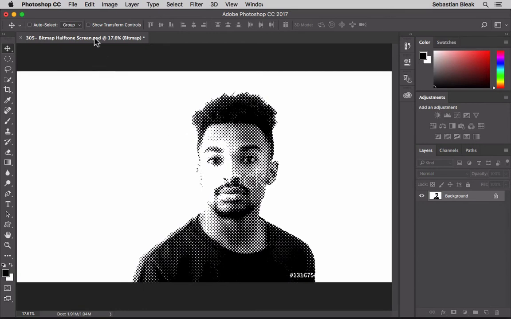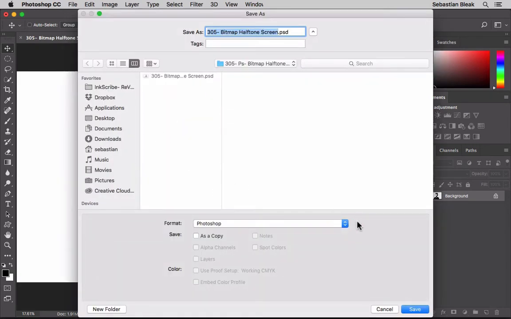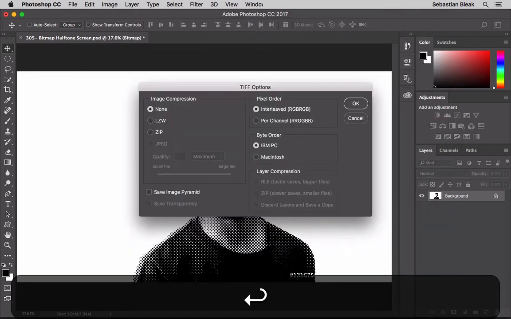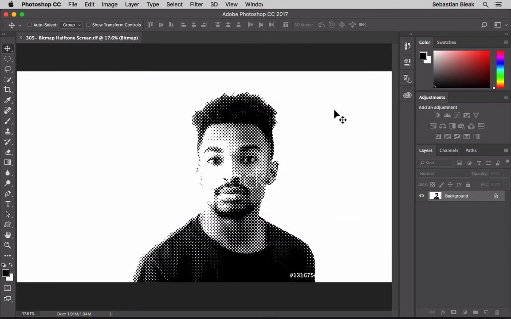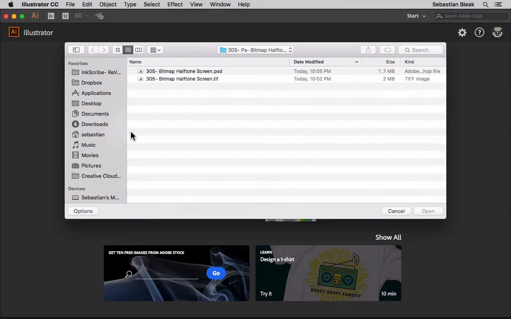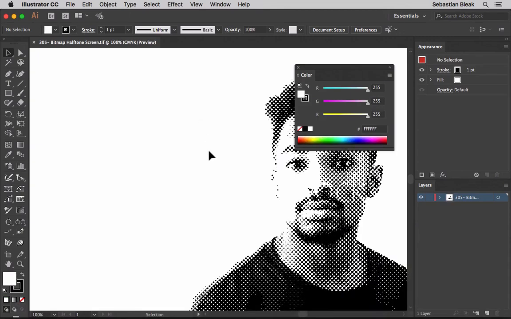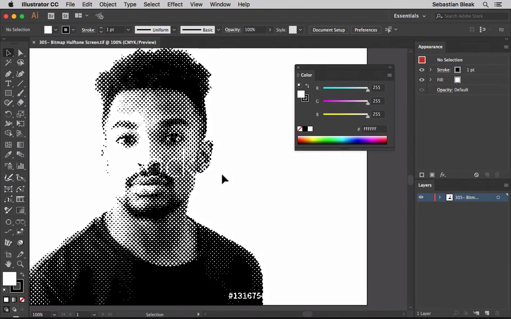I'm going to come over here, File, Save As. For the format, I'm going to go with TIFF instead of Photoshop. For the TIFF options, I'm not going to make any changes in here. I'm going to click OK. Now let's jump over to Illustrator. I'm going to open up a new document, find the TIFF I just created, and open that one up. This is a pixel-based image in Adobe Illustrator.